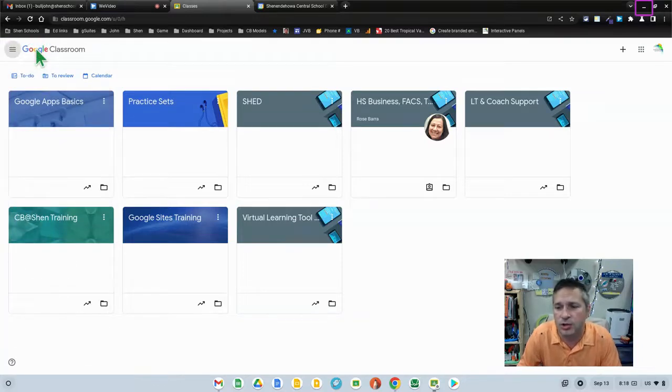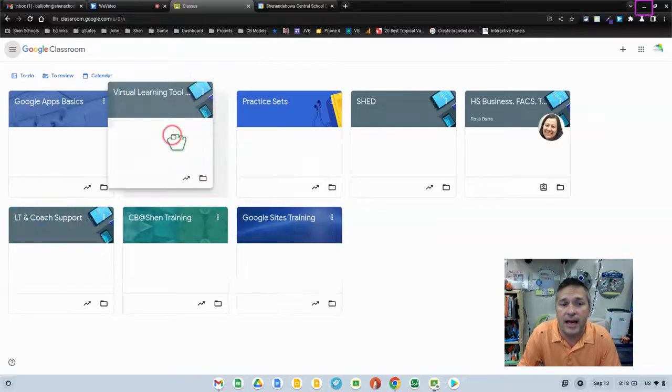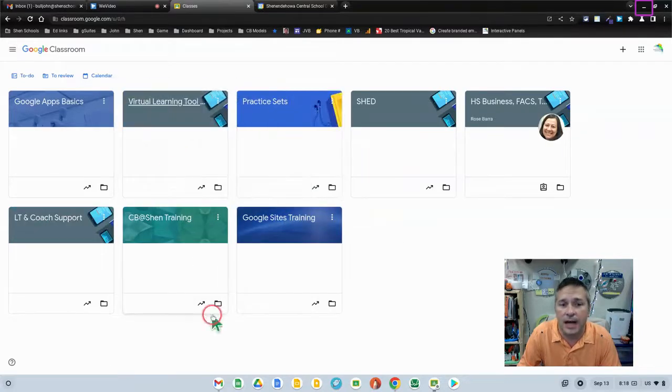It helps our students keep themselves organized, and although they can drag and rearrange tiles to put their current classes at the top, it does make it much more simple for them to eliminate classes that are no longer active for them. So please make sure as a teacher you archive your old Google classes.